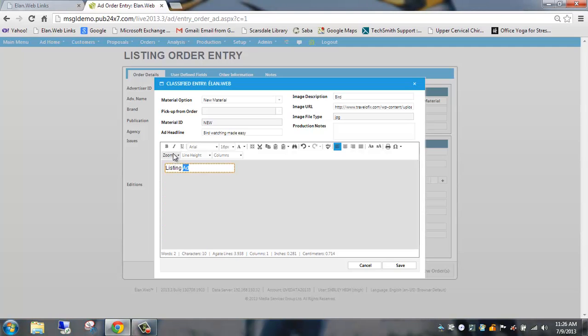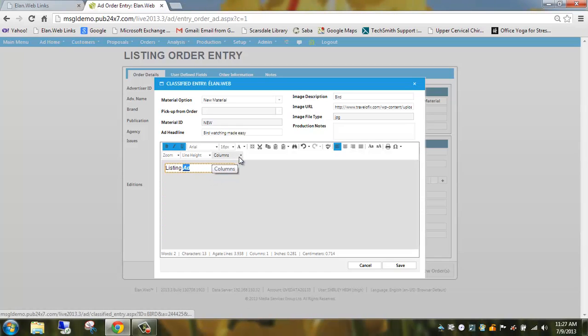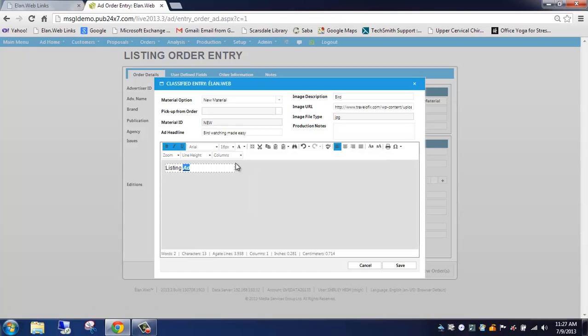Note that you can highlight text and format it using the tools above, for example, underline, bold, italic, and so forth. You can also widen the text area by choosing a higher number of columns, for example, 3 columns. You can also reduce back to 1 column. This is the width in which the listing ad will appear in the publication. Note that the number of words and characters and other measurements are calculated on the bottom for ease of calculation. Proceed to click Save.